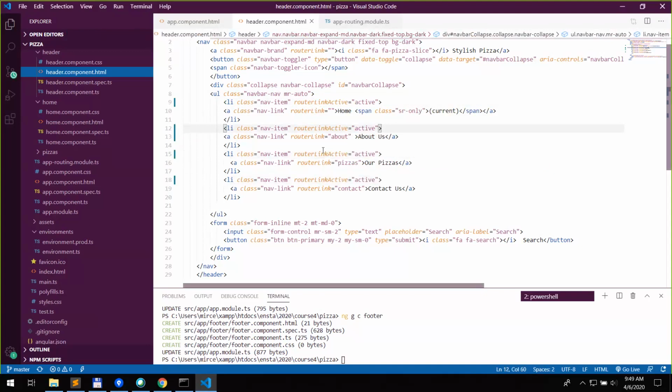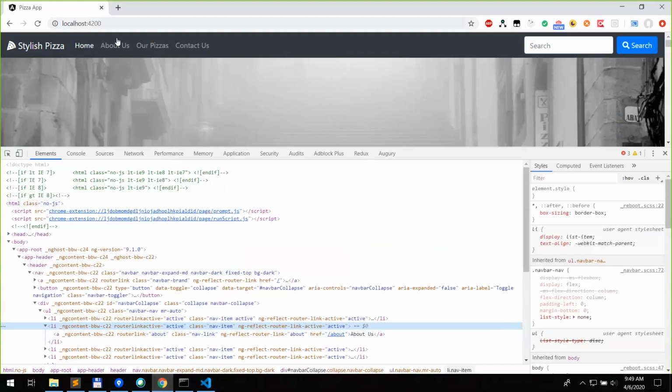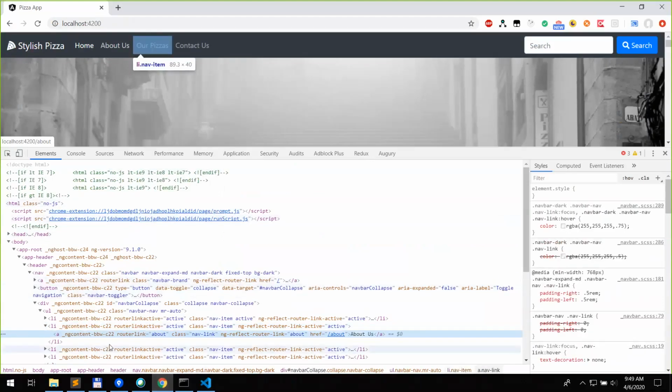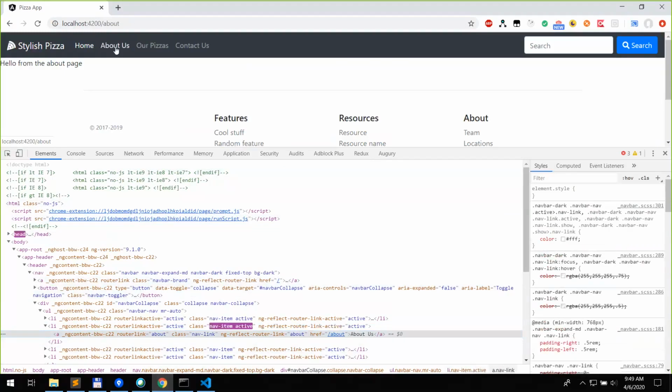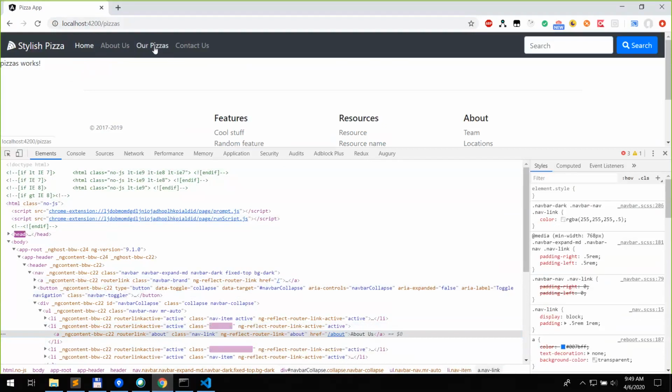So what's happening here is that whenever a router link gets activated, so our router is activated, this router link active will add the CSS class to this element here. Let's demonstrate this. If we inspect this and I click on About, you see now the top element is active. I click on Pizzas, the top element is active, and so on.